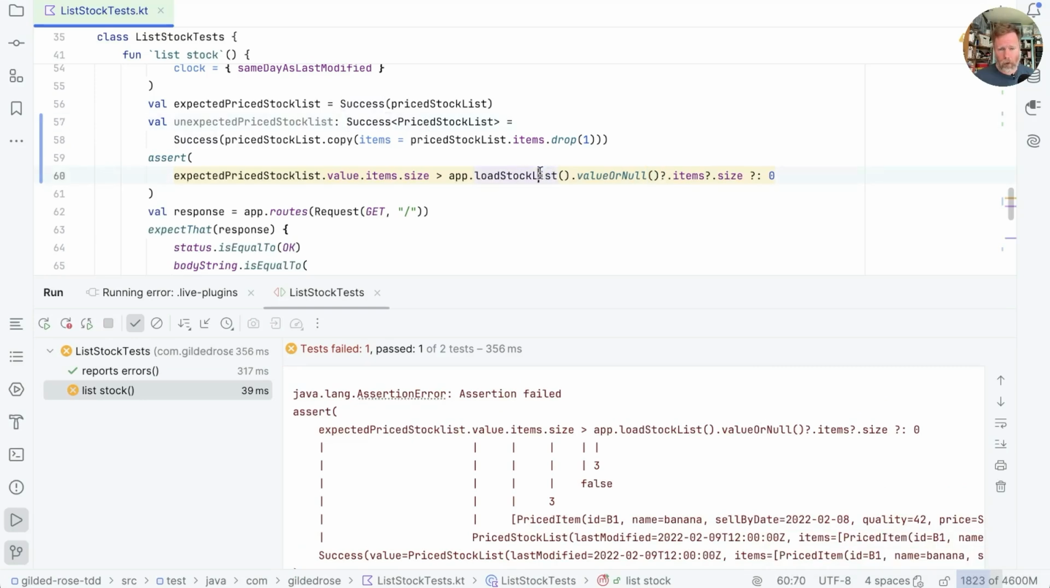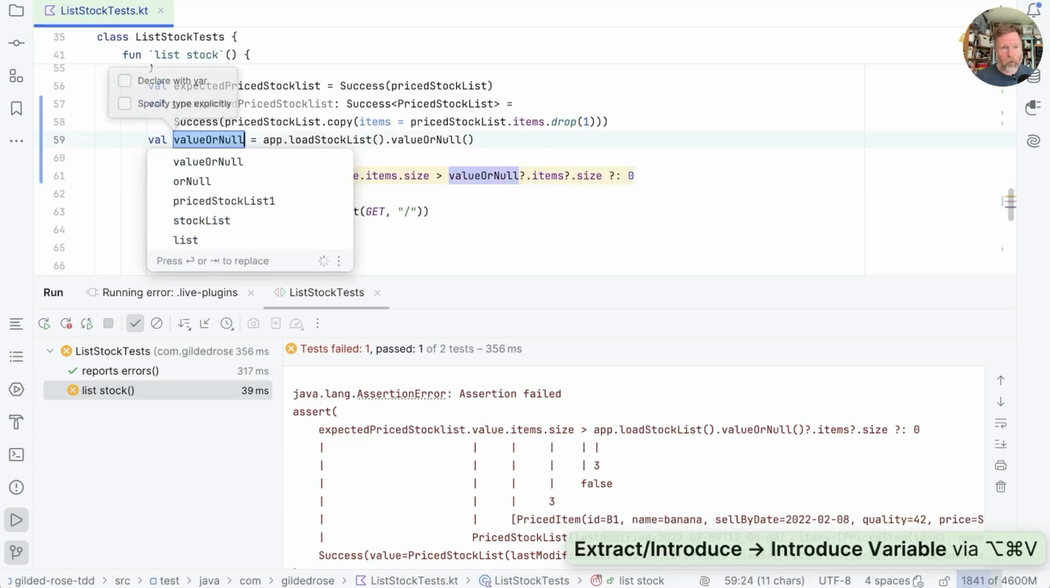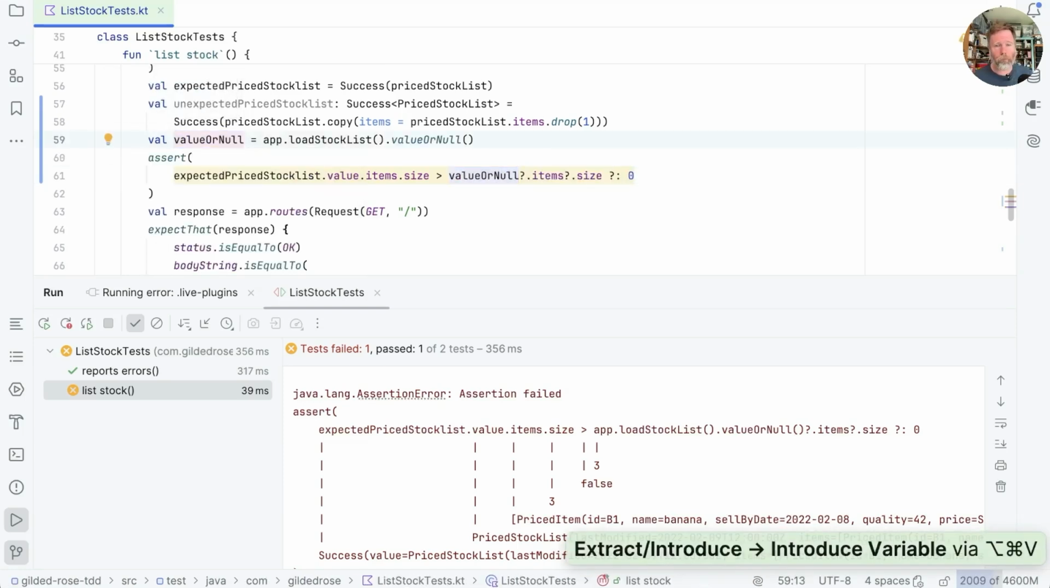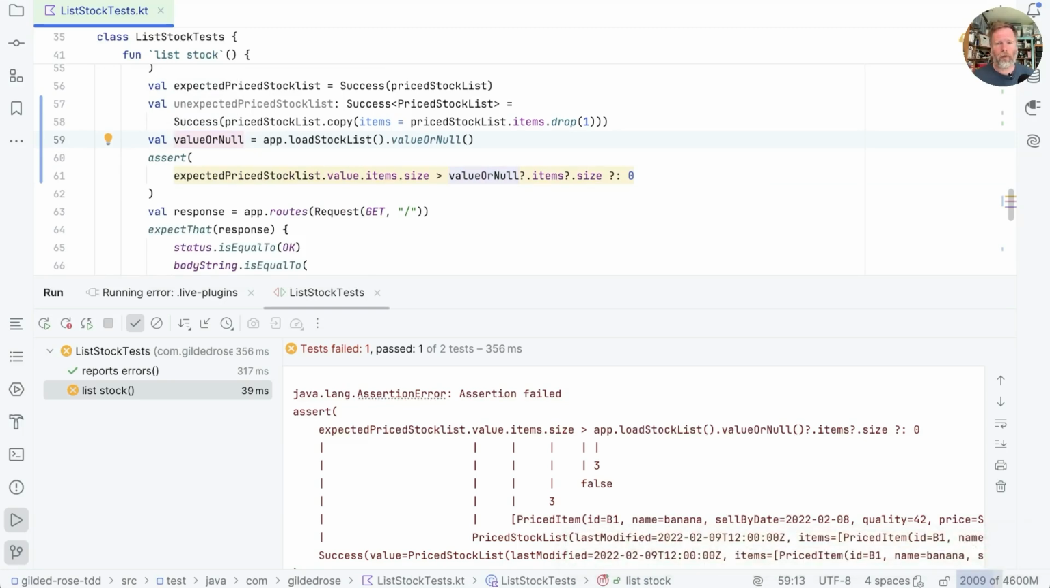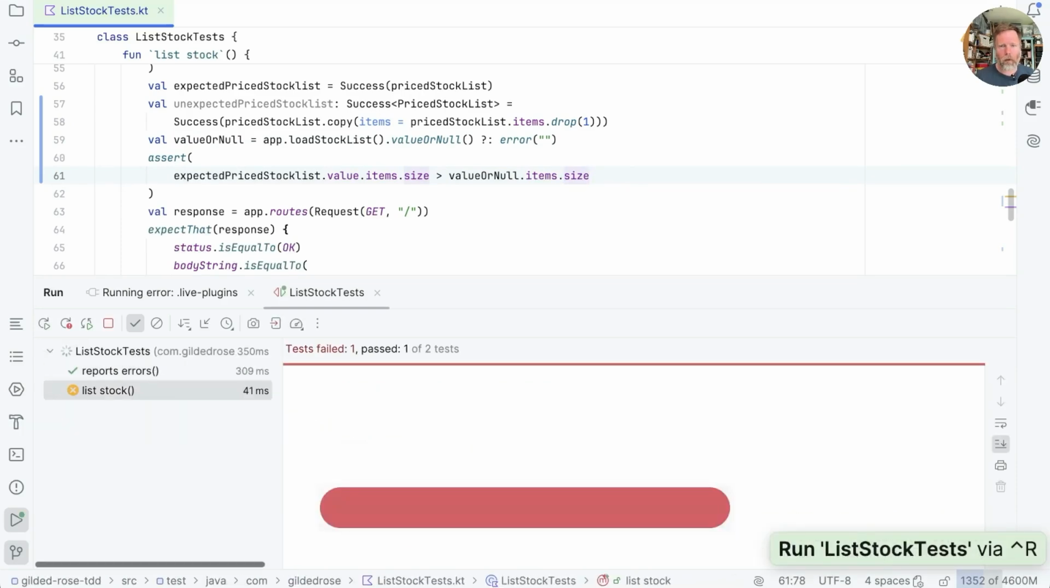I'll try another trick, which is to say that this is a variable. Pull it out of here so we can see it. We're not really interested in the app inside this assertion. So I think we could say this is value or null, and we know that isn't the case. And now this would be value items size. That can go. Does that give us better?